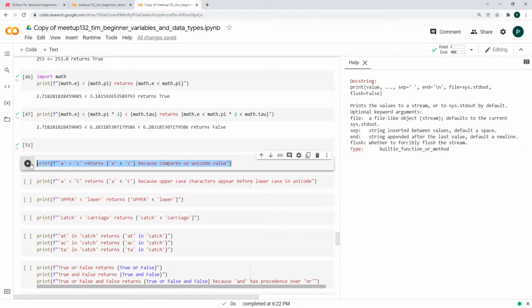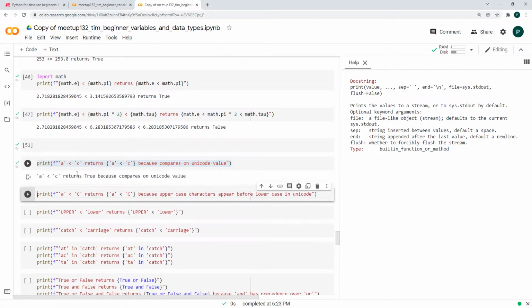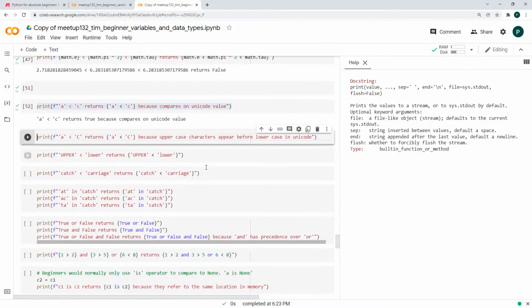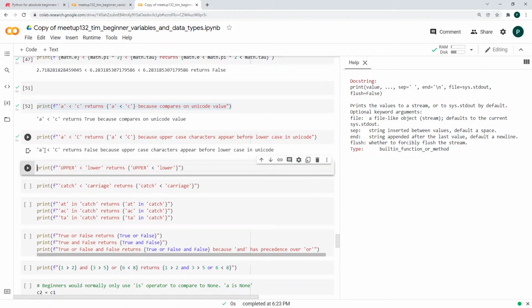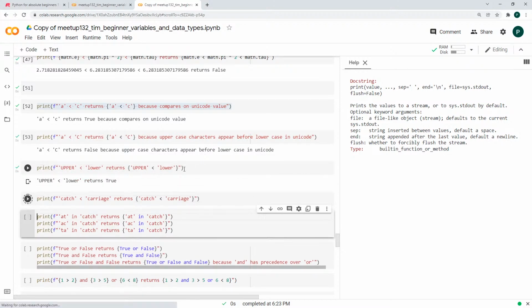All right, we're going to check here on strings, and we're comparing strings with these less than and greater than operators. A is less than C, and that's going to return true, and that is a way of checking if something's in alphabetical order. We can use less than and greater than. It only works if they're the same case though. Lowercase a compared to uppercase C returns false for less than, because uppercase characters always appear before lowercase in Unicode. So just a couple more examples of that.